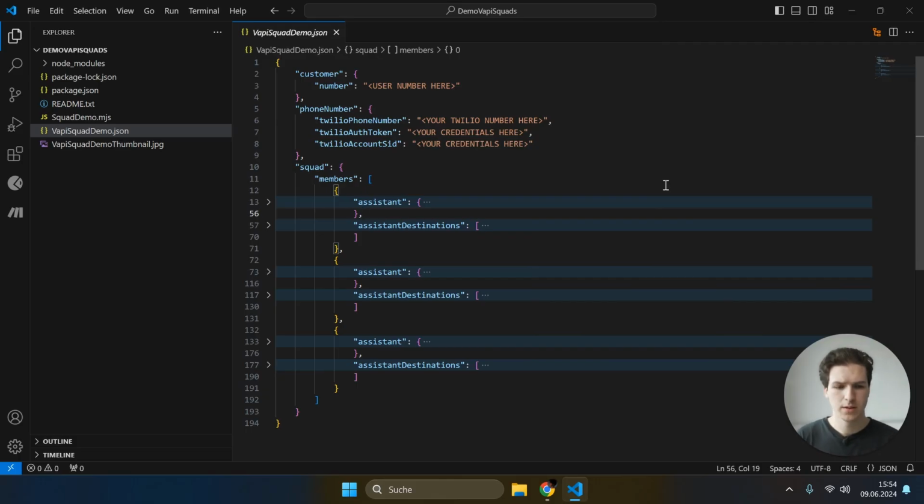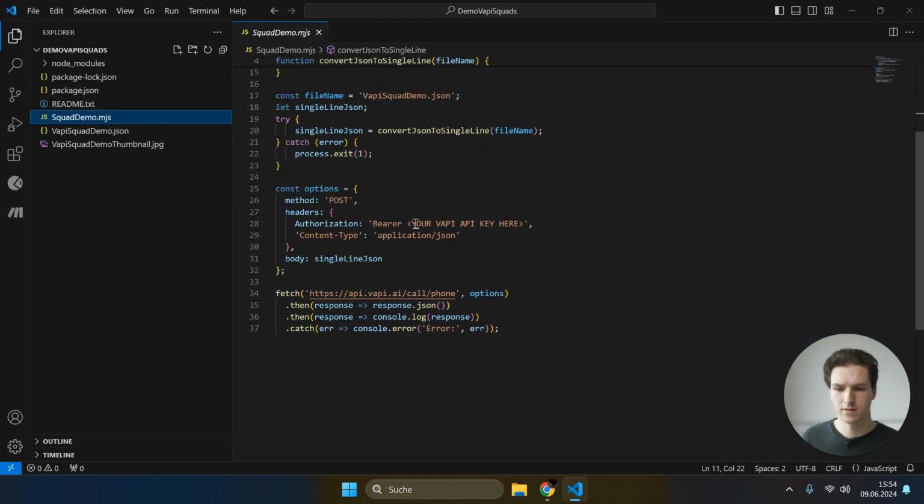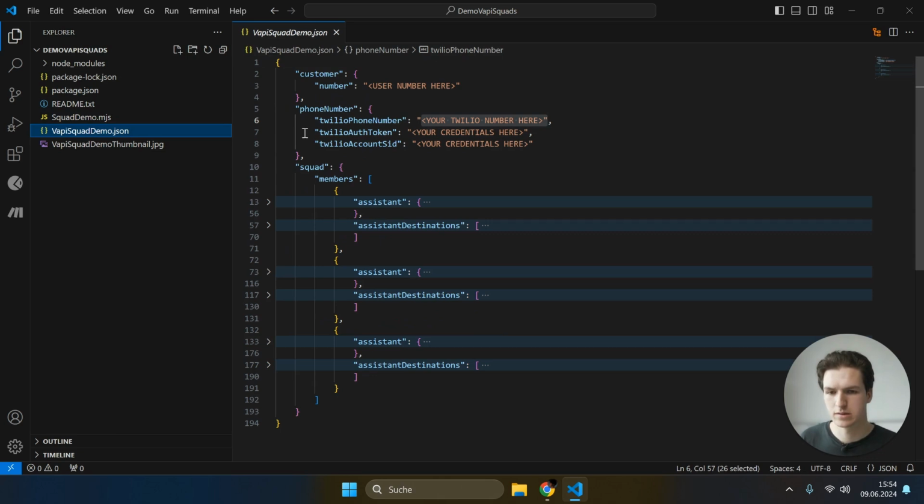Now, how would you go about actually using this demo and tweaking it to your own needs? So first, what you would have to do is to fill out all your information right here for it to work, as well as in the JavaScript file, you would need to provide your VAPI API key. Everything else you can leave as is. Once you have put in your credentials, then you can go ahead and tweak the assistants however you like and build them out further according to the best practices and tips that I've mentioned in this video.